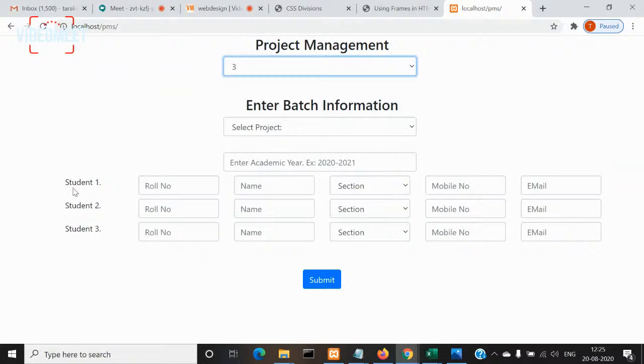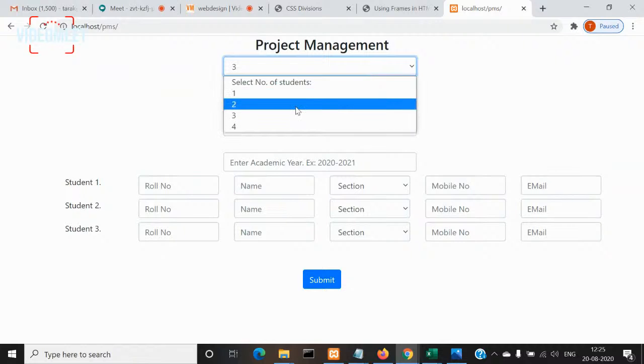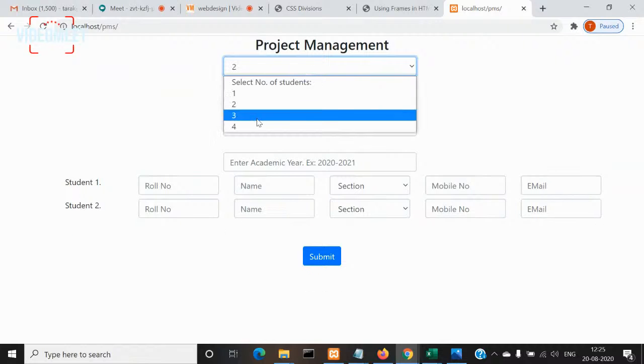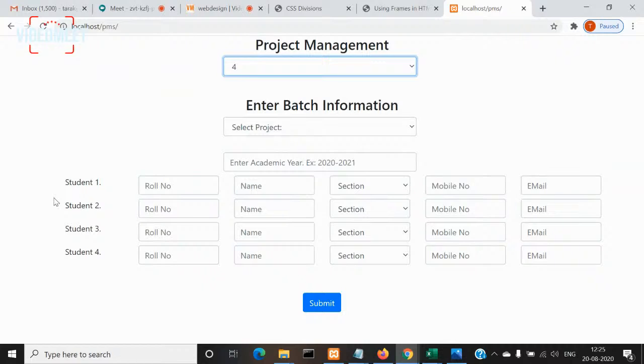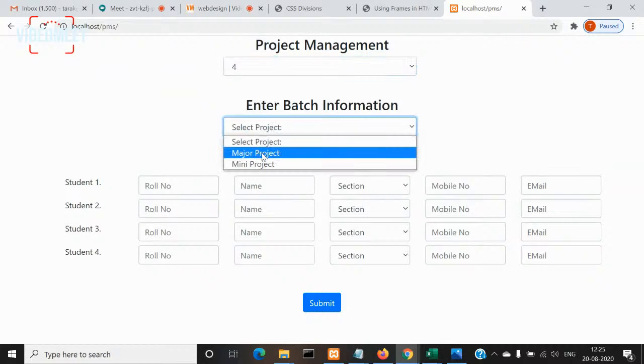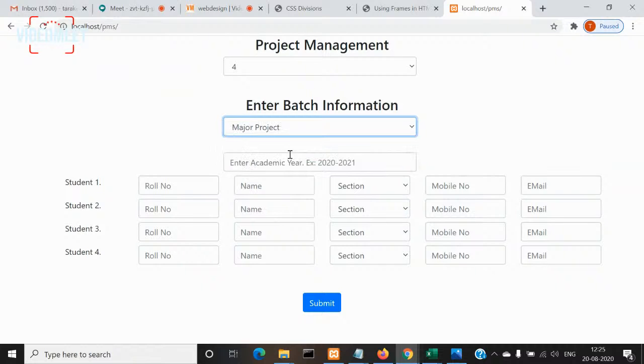So if you select 3, then you're getting 3 student forms to enter all 3 student details. If you're selecting 2, then you're getting only 2. If you're selecting 4, then you're getting 4. And along with those 4 fields, you're also getting select project. It's common for all the options 1, 2, 3, 4. So whether it is major project or mini project, you're able to select here.